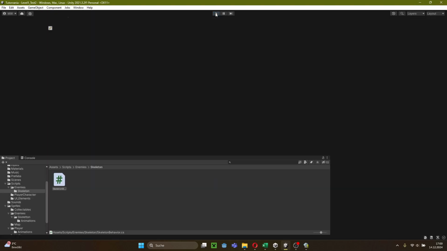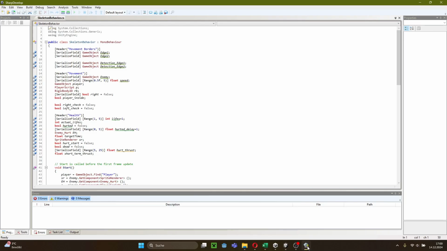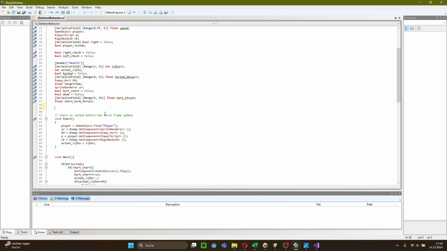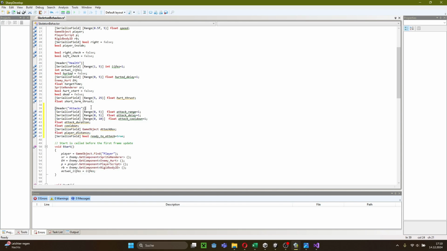So let's start for today and we go into our skeleton behavior script. Let us start with introducing new variables for our attack movement under a new header called attacks. We start with 3 floats in serialized fields with a range between 0 and 5 and 0 and 10. The first one is the attack range, the second one is the attack delay, and the third one is the attack cooldown. We add a float called attack duration and a float cooldown.